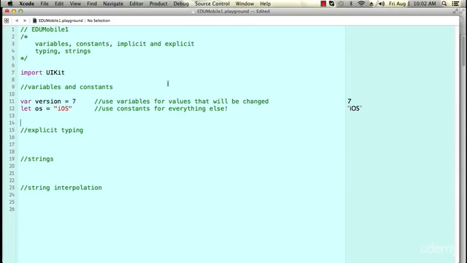Now, I have a series of playgrounds in this tutorial, and the first one here is EDU Mobile 1. So this is a file of type .playground. So let's go ahead and start.